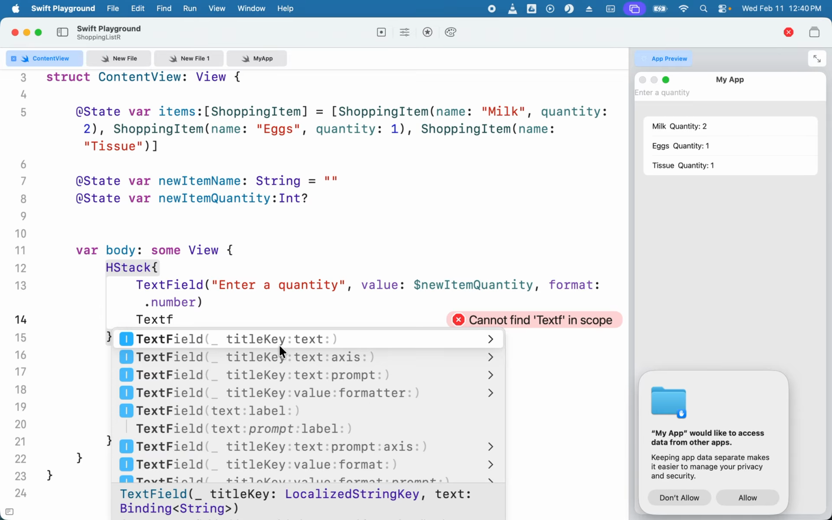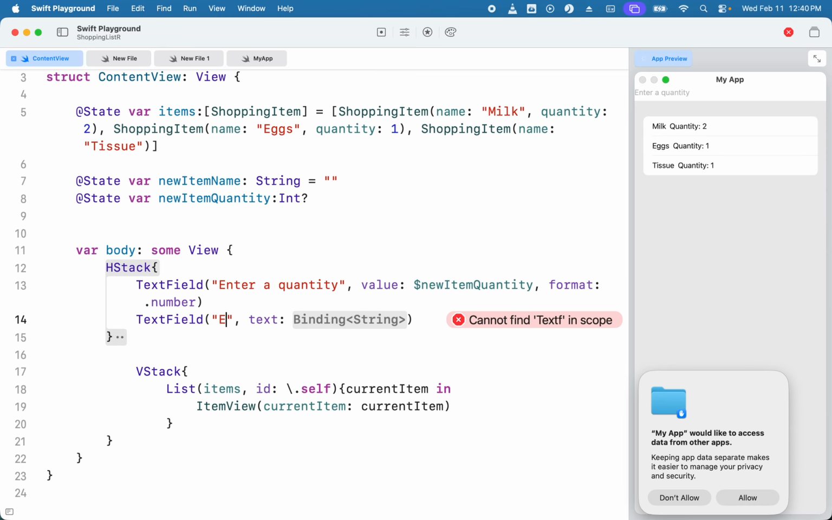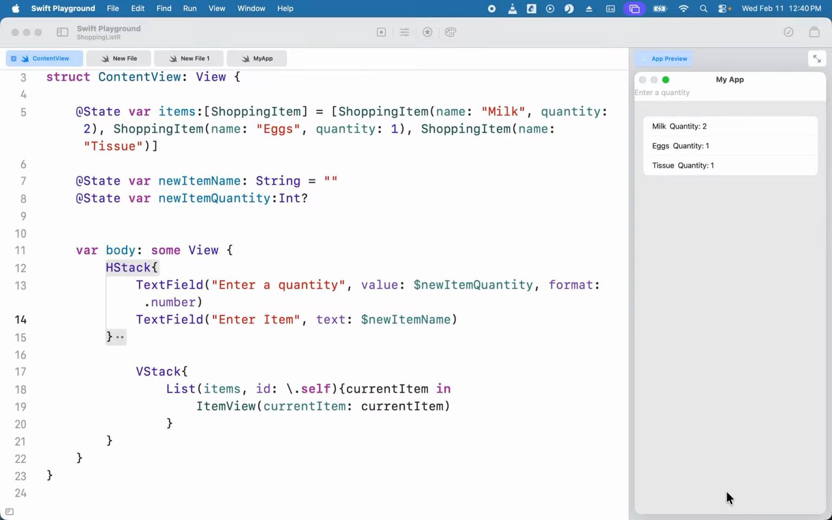So my title key text, again, it's going to say enter item. And again, that's binding up to that new item name. So $, new item name. And now if I hit allow to compile, there we go. I have my enter new item name.